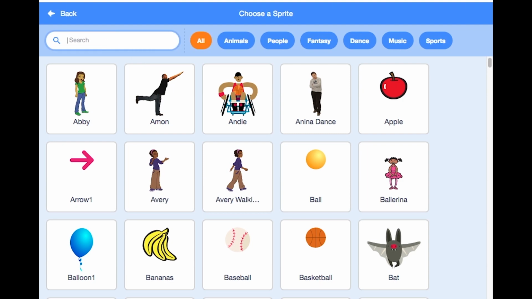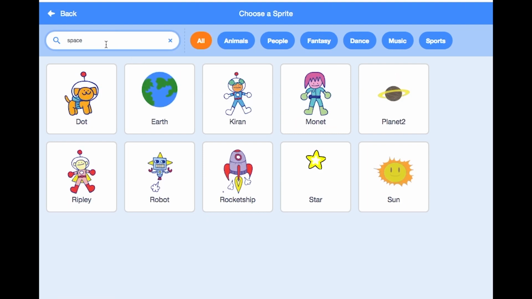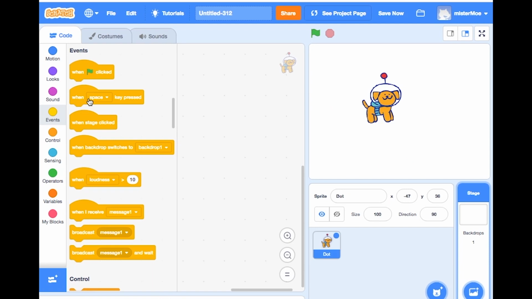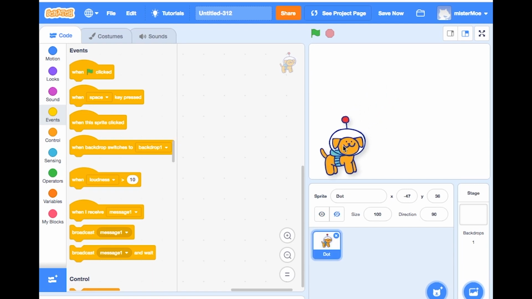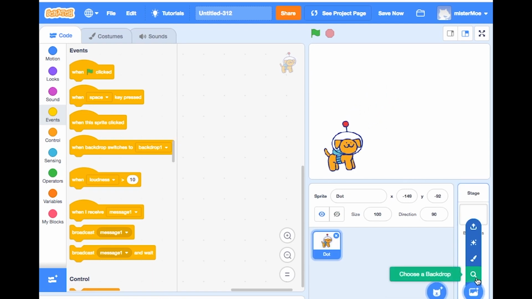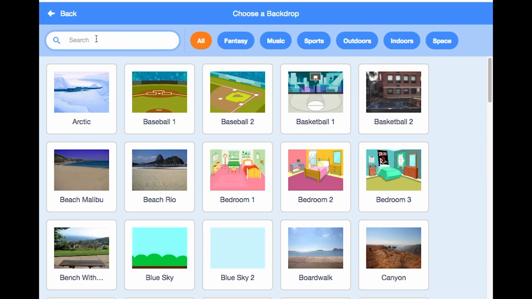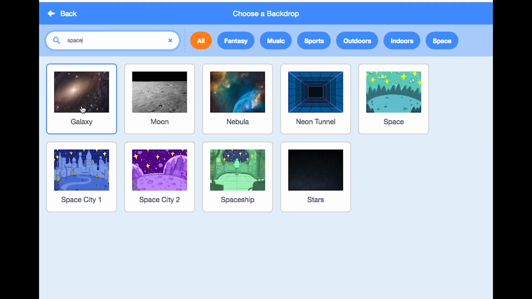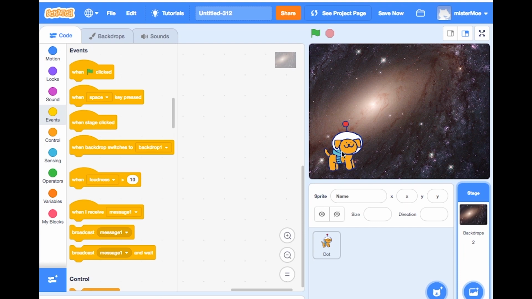Now I want my project to be, like I said, about space. So I'm going to search up space in the search bar and I'm going to pick Dot the dog to be in my game. So then we need to pick a setting. Gonna type in space in here again, and perfect. That's a great background for my game.